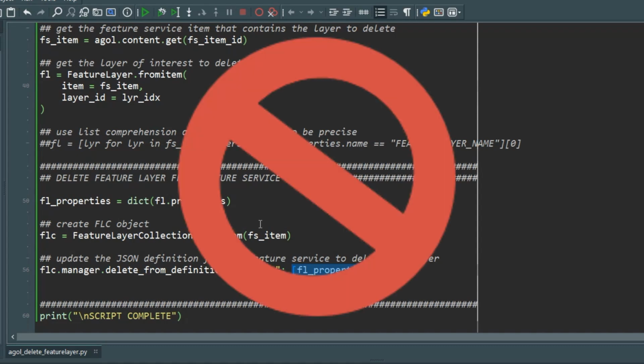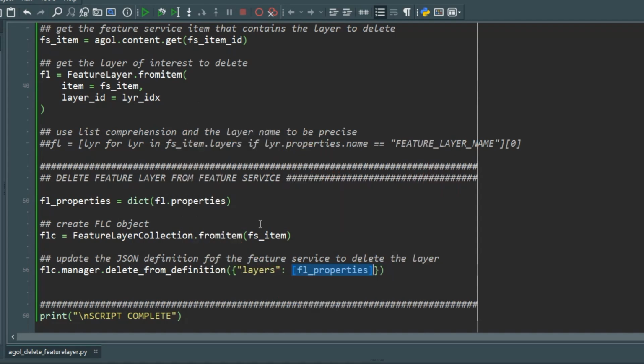Now be very, very careful when deleting feature layers. Once it's deleted, it is gone. It will not be sent to a recycle bin and you will not be able to retrieve it. It will disappear into the ether. So I highly advise to make a backup before you delete anything. I'm going to pop on over to ArcGIS Online first before I run the script.